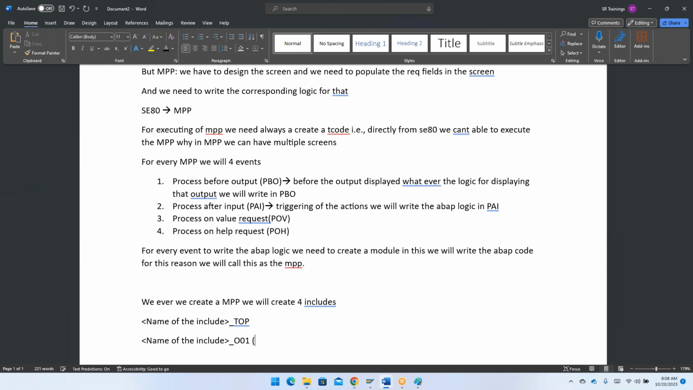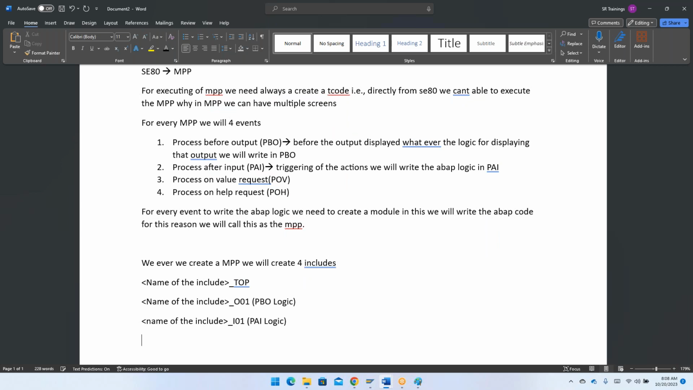O01, which is for writing your PBO logic. The next one is the name of the include underscore I01 for the PAI logic. And then the name of the program, the name of the include F01, in which you will write your subroutines.